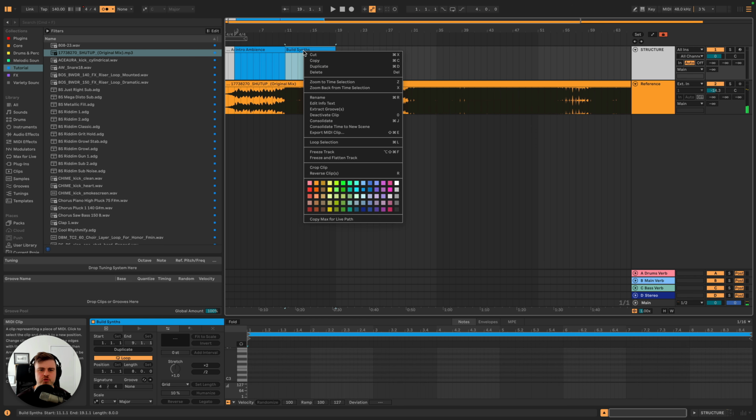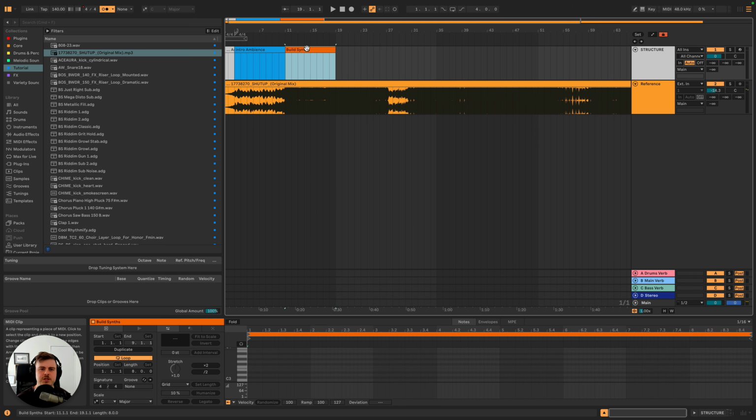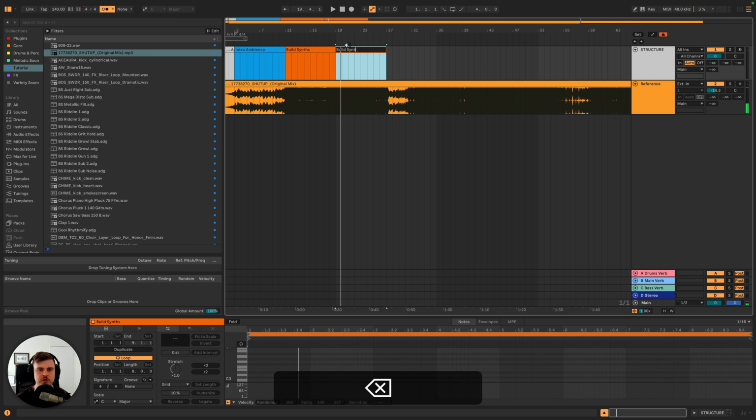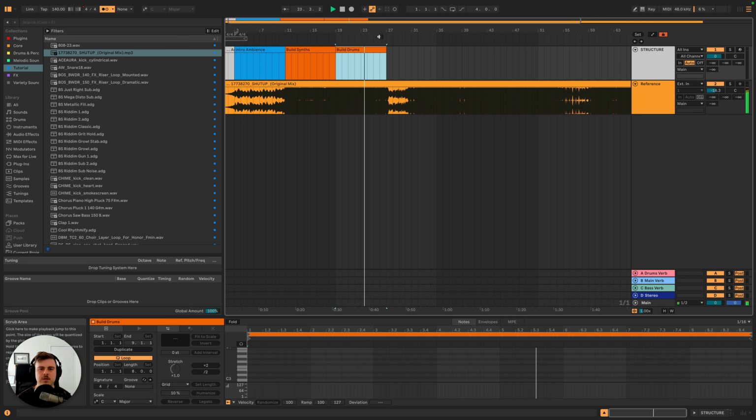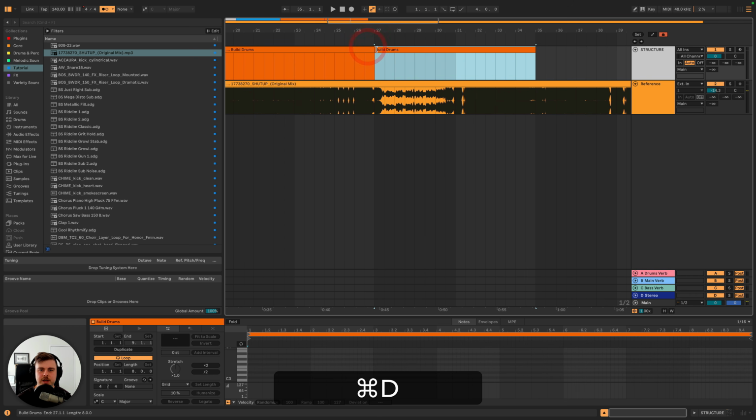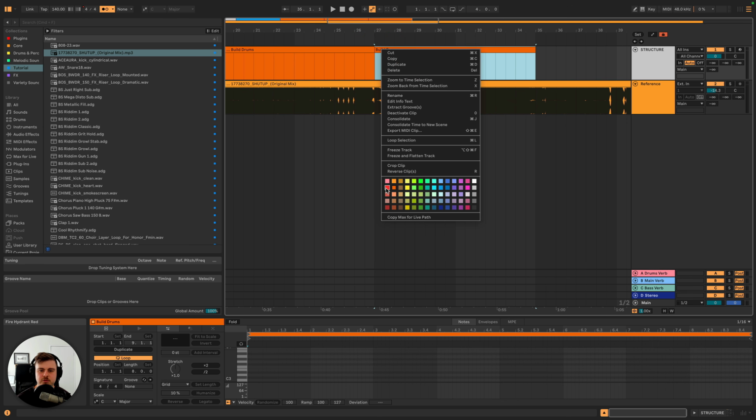So we haven't got the full drums in yet. I'm going to color this a nice orange. Here I'm going to call this build drums, because the drums actually come in here, which is pretty cool. We can use that idea for our own. And then here we've got the drop starting, and we're going to color this a more ready sort of color.